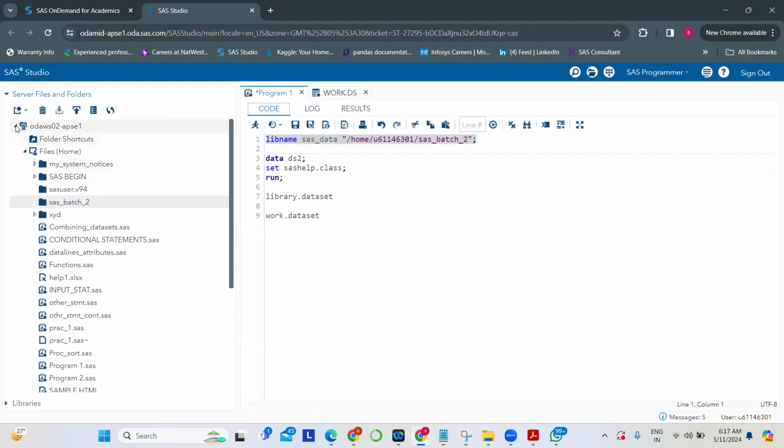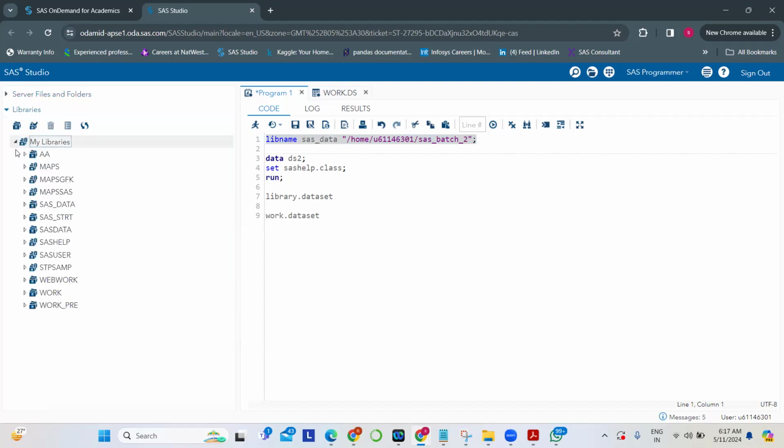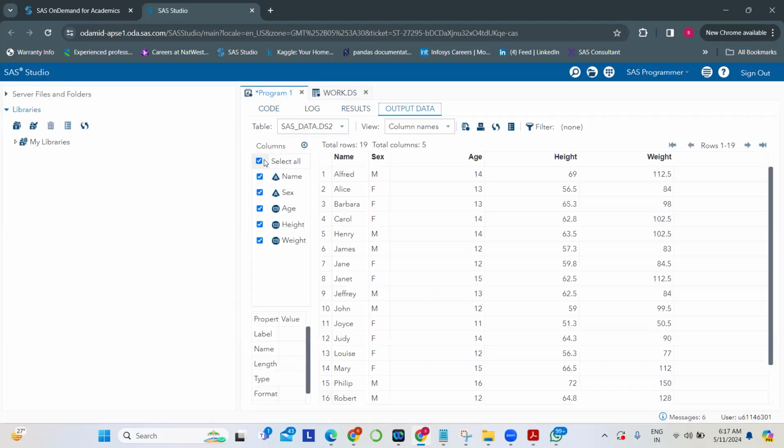If you go into the library section, you'll find it as My lab underscore data. So we can store any data into this one. If you want to store specific data, then simply mention the library name dot the data set name. In that way, you can easily store whichever data you want.